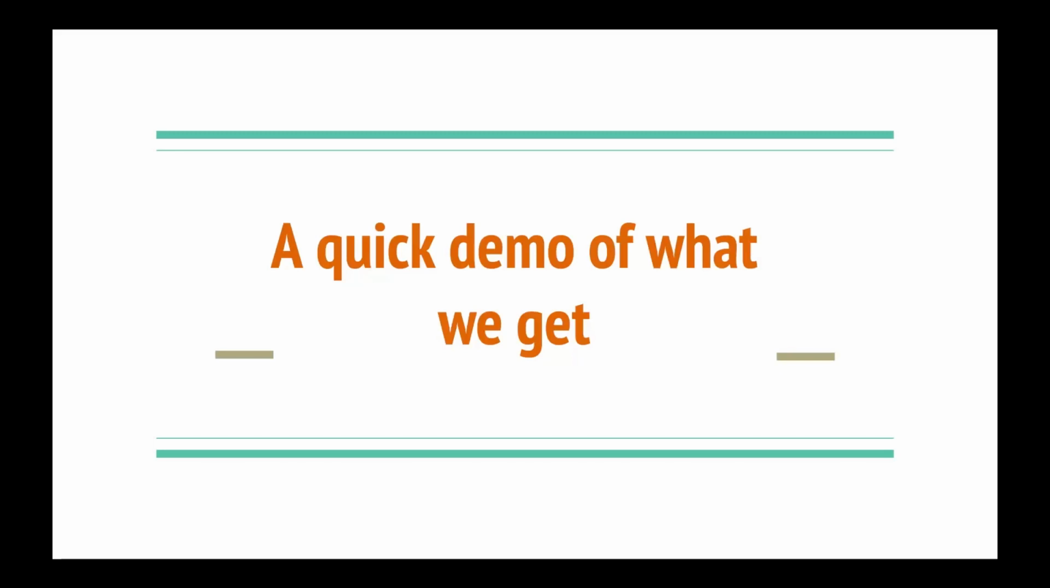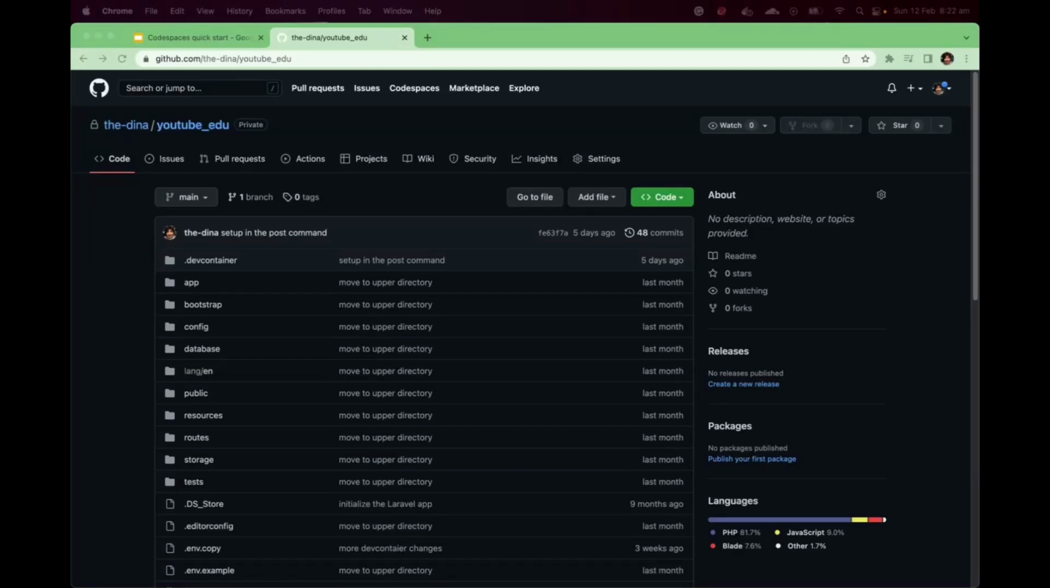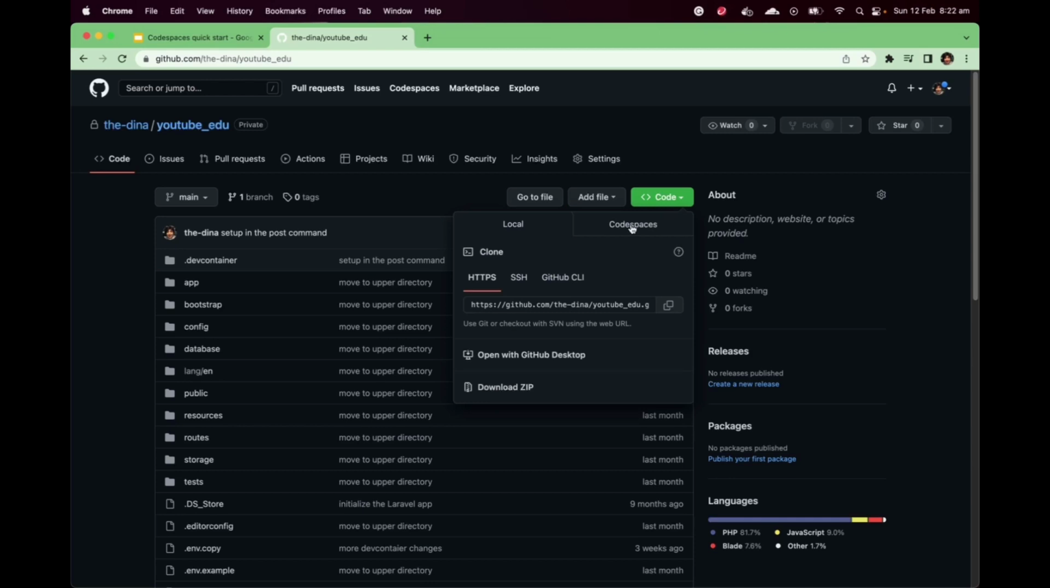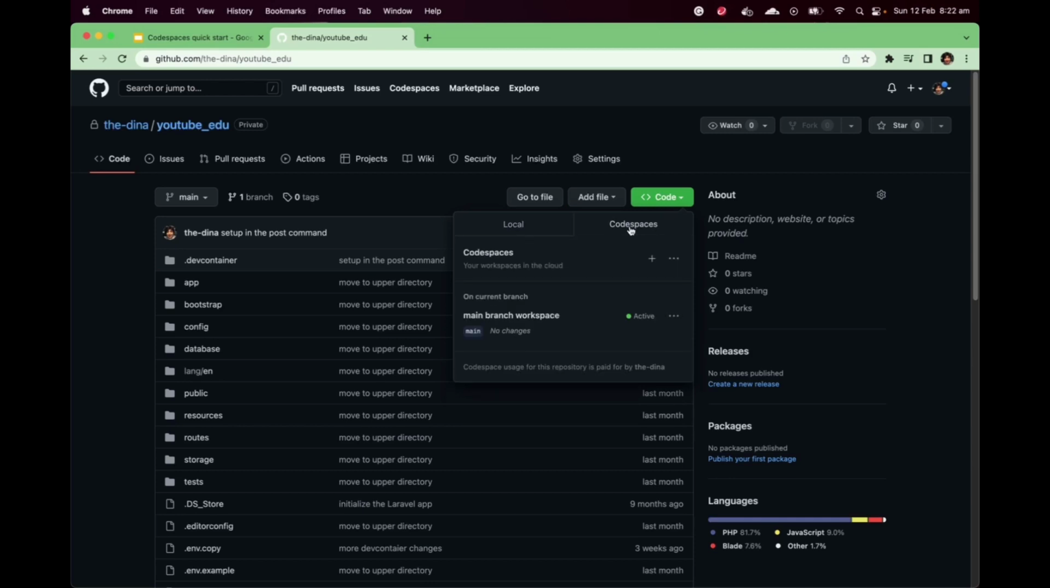First things first, let's have a quick demo of what we get from Codespaces. I'm now on my GitHub account and this is a private repository I have. It's a pet project and it is written in Laravel, PHP, and MariaDB. I don't have PHP or MariaDB installed on my local computer, but it's not a problem. If I want to work on it, I can just come here to the code tab and then change the tab to Codespaces. I already have one Codespace on the main branch of my project.